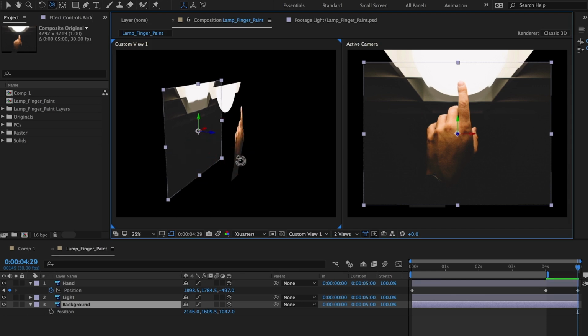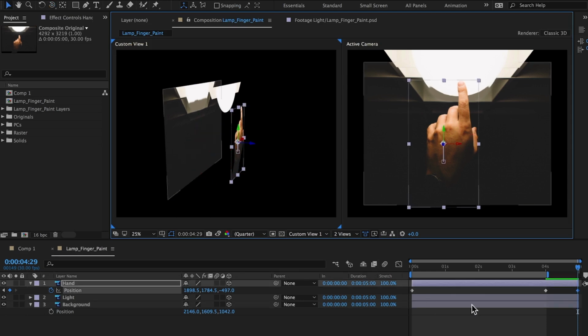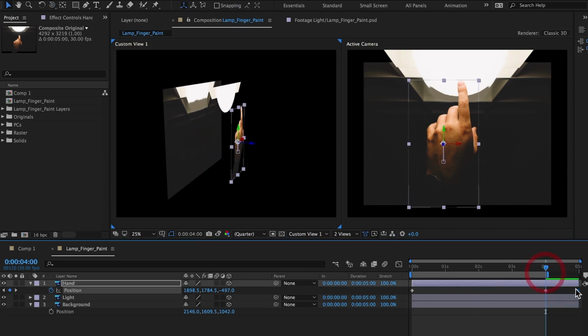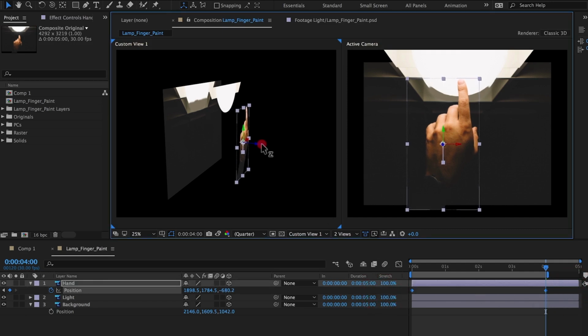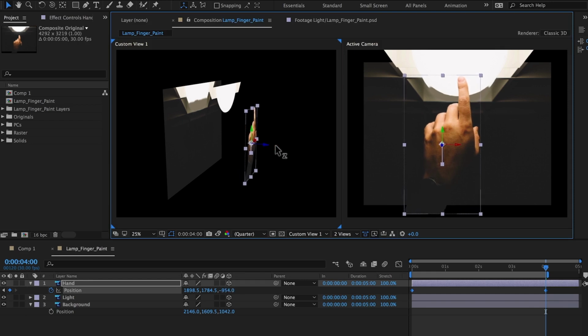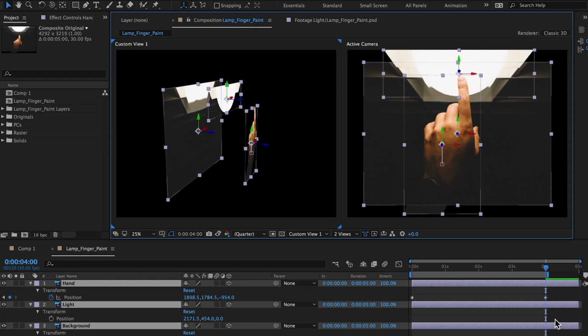The foreground hand could use some more separation on the Z-axis. Select both keyframes and move one of the sets of keyframes further forward in Z. Because both keyframes are selected, both keyframes should move together without disrupting the animation.